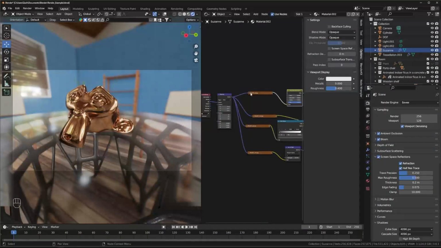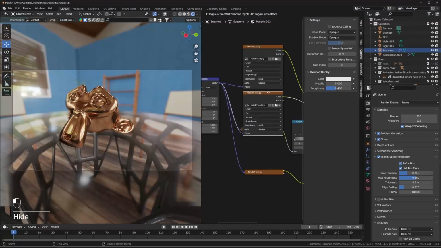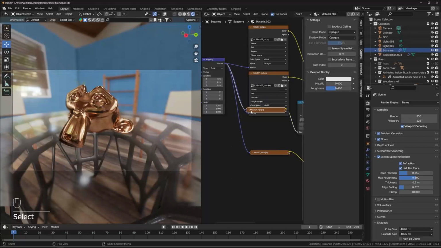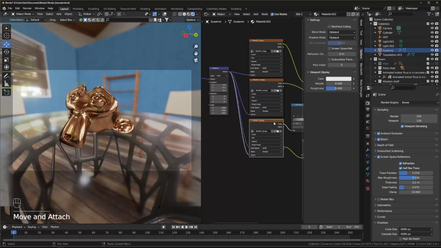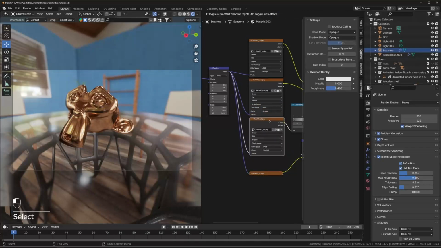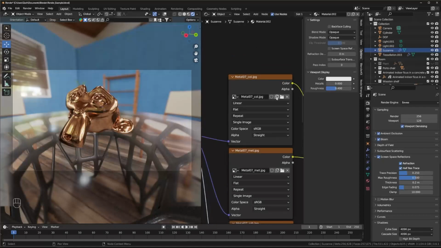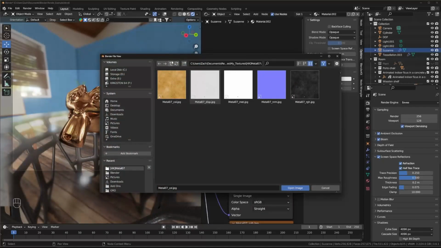Okay, so now that we have this material set up with our image textures, we can add in any material textures we want. Most of these texture packs that you get from Polyhaven or anything like that will come with a bunch of different materials. So we could go in and add a wholly different material.